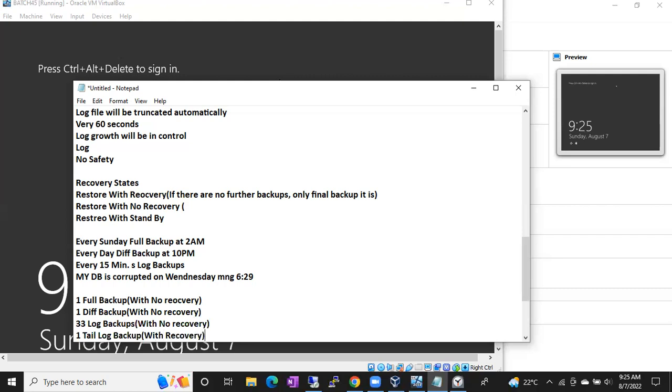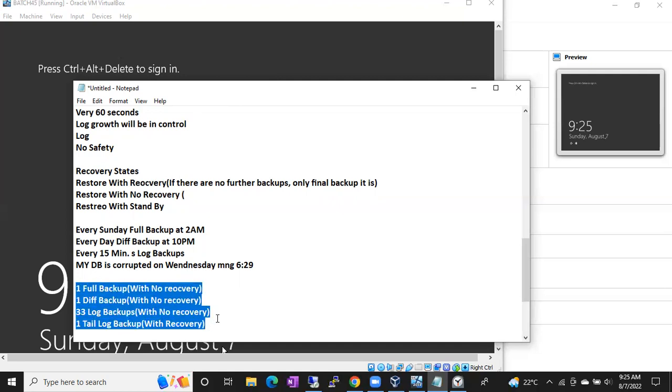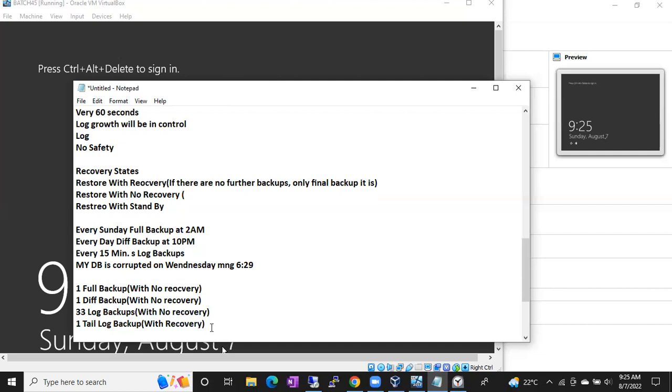That's it, guys. Any doubts here, let me know. Sir, by mistake, I restored my tail log with no recovery. Is there any solution? Yes. Sir, this is all a headache, I don't want to remember. Tell me the shortcut. You can restore all the backups with no recovery. Finally, you have to run one query: restore database name with recovery.